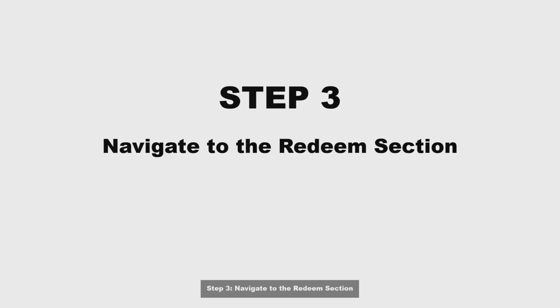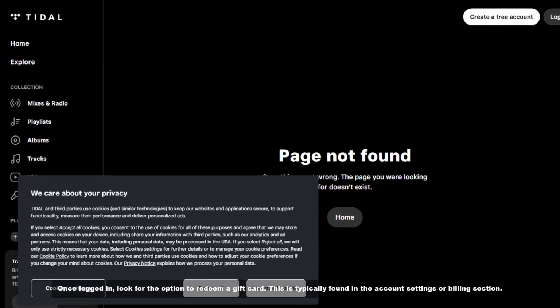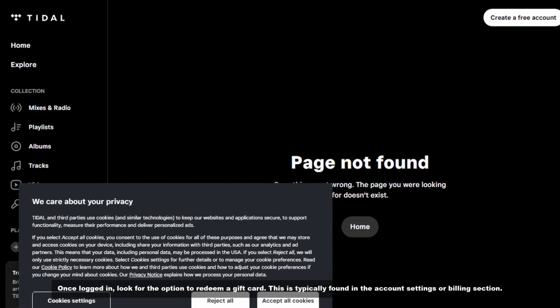Step 3. Navigate to the Redeem section. Once logged in, look for the option to redeem a gift card. This is typically found in the account settings or billing section.